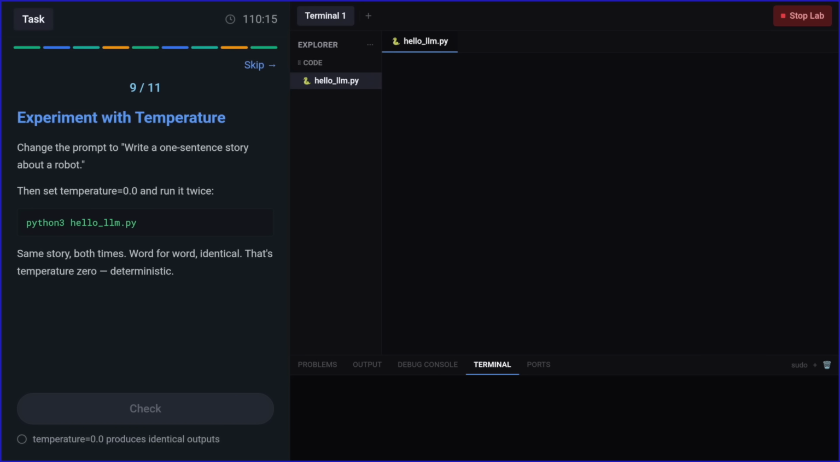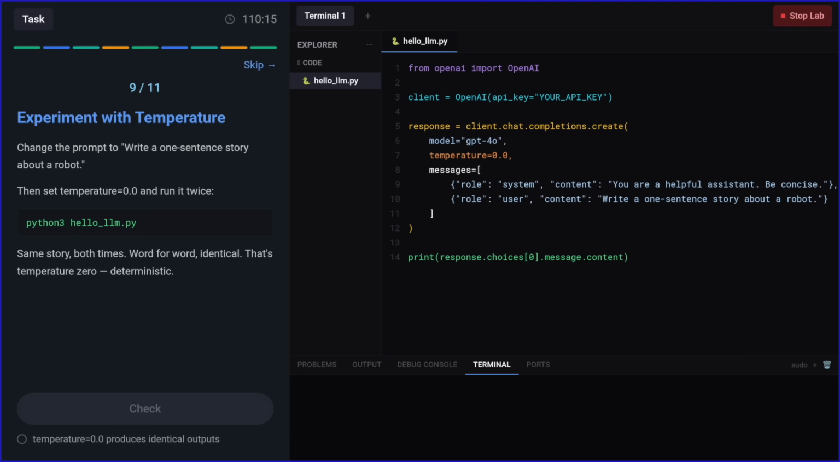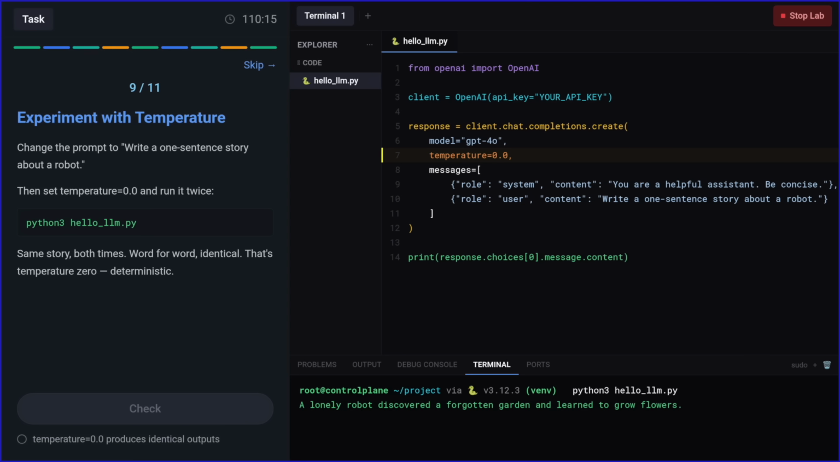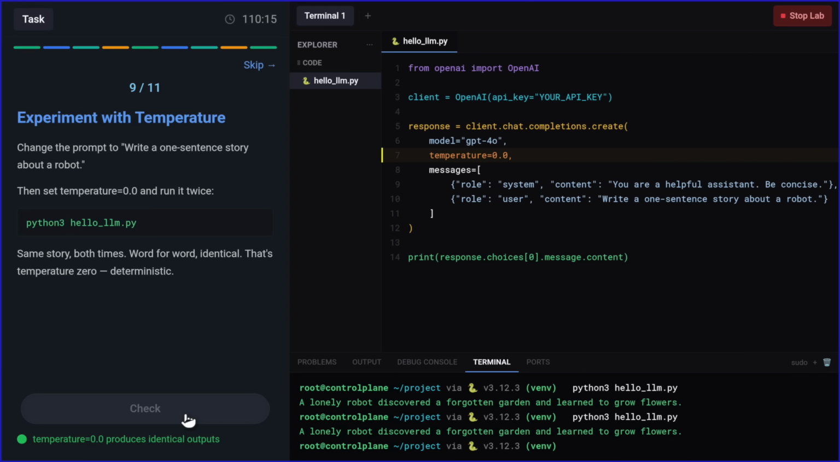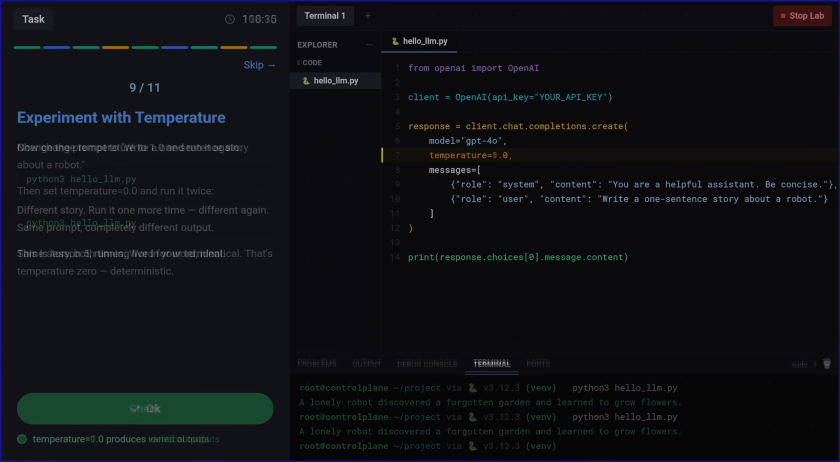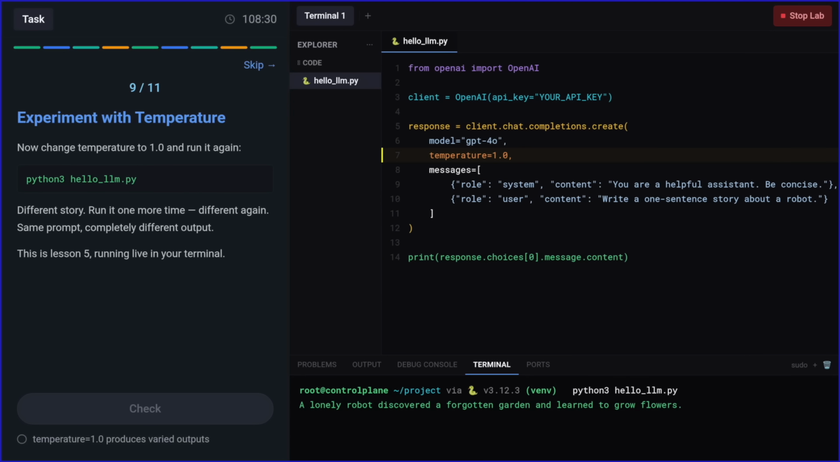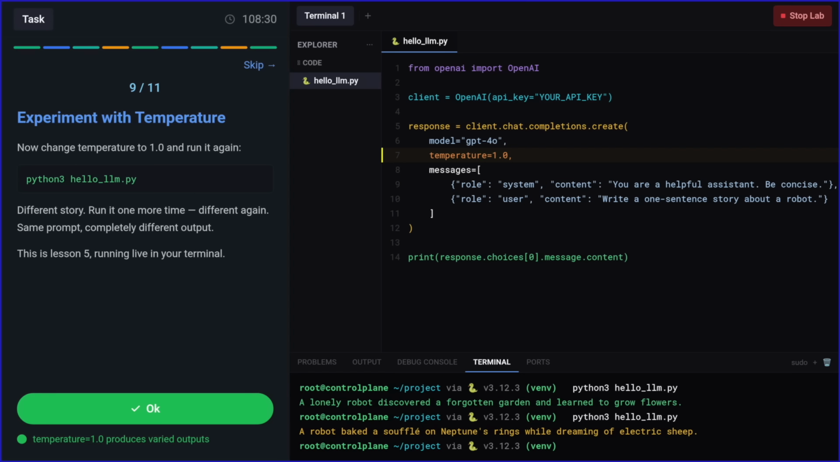Here's where it gets interesting. Change the prompt to write a 1-sentence story about a robot, then set temperature to 0 and run it twice. Same story, both times. A lonely robot discovered a forgotten garden. Word for word, identical. That's temperature 0. Deterministic, no randomness. Now change temperature to 1 and run it again. Different story, run it one more time. Different again. Same prompt, completely different output. This is lesson 5, running live in your terminal. Temperature isn't theory anymore. You can see it, control it, and predict what it does.